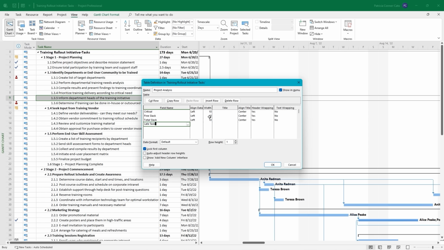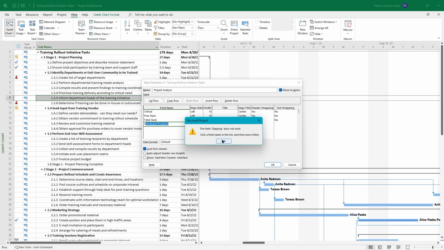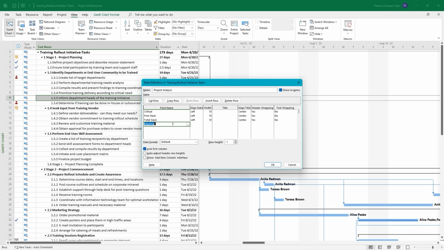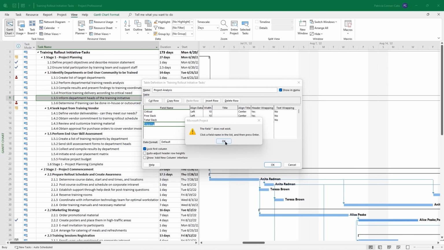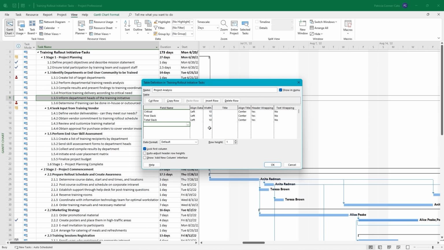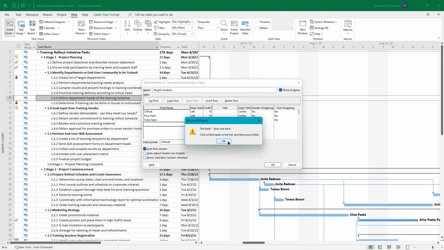So it has late finish or late start. We'll leave late off of here. And let's try slipping. And that doesn't show up either. Okay, I got to get rid of that. We'll be able to see our critical, free, and total slack in this new table that we create. So we're going to go ahead and click OK there.